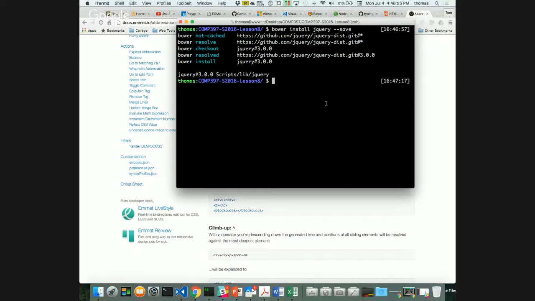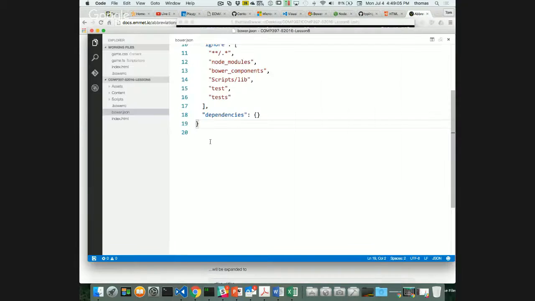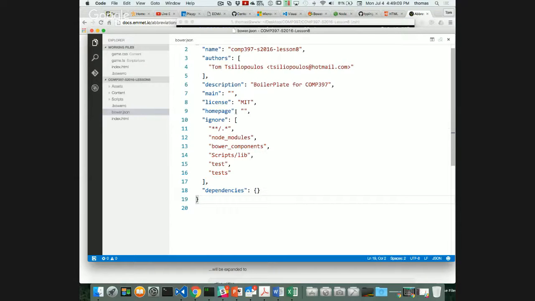So I don't really need jQuery. And how do I uninstall stuff? It's the same way. I can go bower uninstall jQuery --save, and what it's going to do is remove jQuery, right? So if I go back to my project, jQuery's gone. I don't want jQuery anymore. So installing and uninstalling is as simple as that.